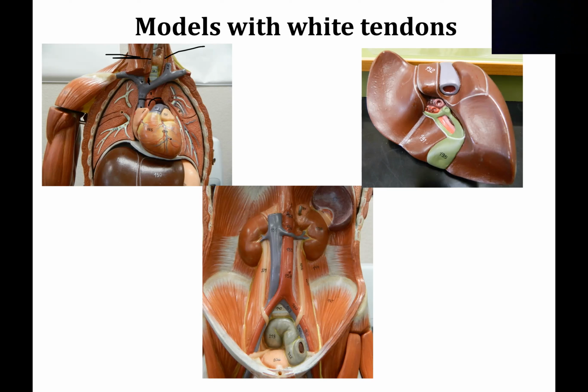I thought I had a picture of the heart removed. Maybe it's on one of the other models. Over here, this is the posterior side of the liver. This red one is the common hepatic artery.